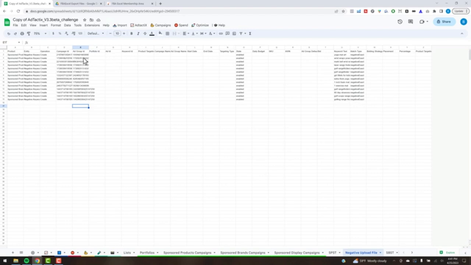So these IDs here are really important. For some reason if you don't see these IDs, which you should automatically if you're using ad tactics, but if you're doing this on your own, you'd always want these IDs in there for the bulk negate, otherwise they're not going to work. So that's the bulk negate file.